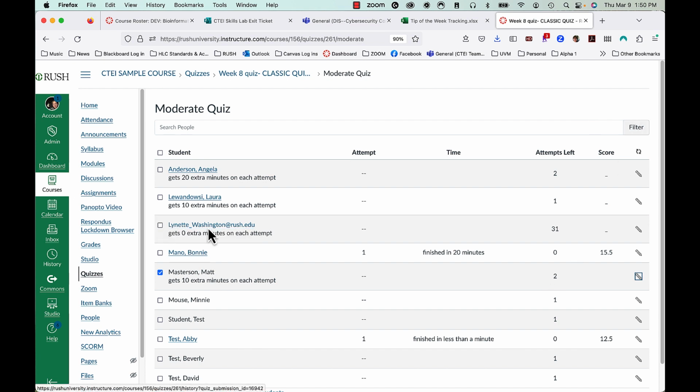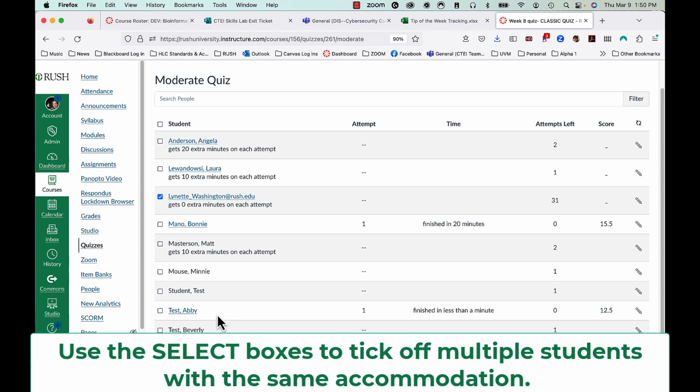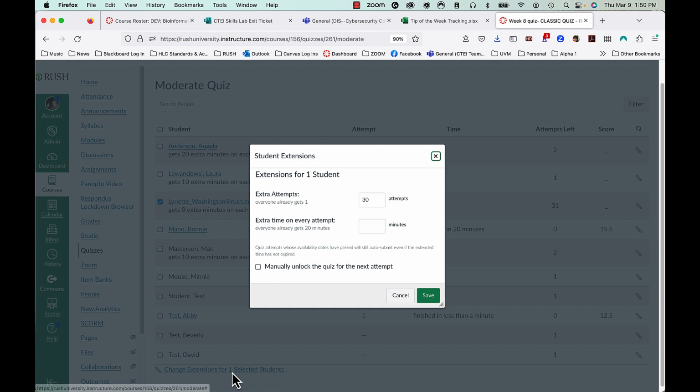So if Lynette Washington is going to get, it says that she's going to get 0 extra minutes, but I might want to change that, so I'm going to click on her name here and go down and change the extension for one selected student, and it allows me to give her an extra 45 minutes. And go ahead and click Save.